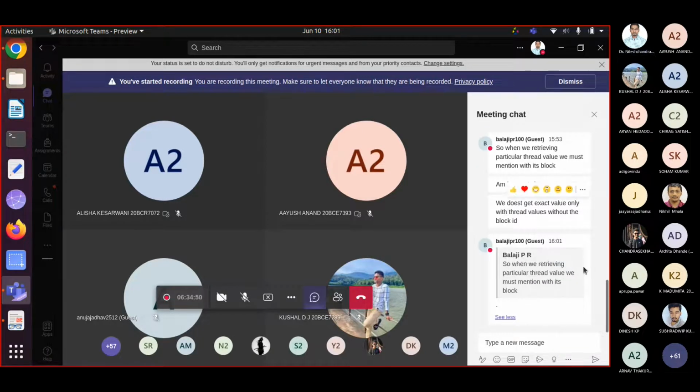Okay, so when we are retrieving a particular thread value, we must mention it with its block, no? We just get the exact value only with the thread values without the block ID. I'm not getting your question. Can you start your mic and ask? Sir, can you hear my voice? Yes, your voice is clear.